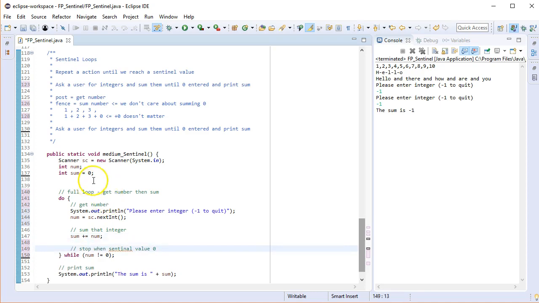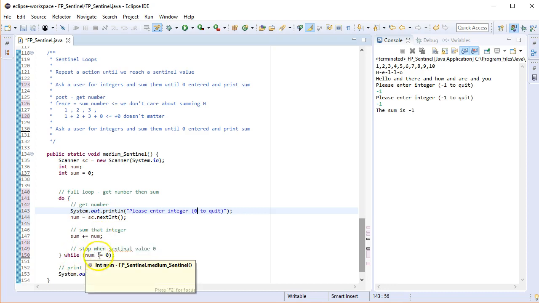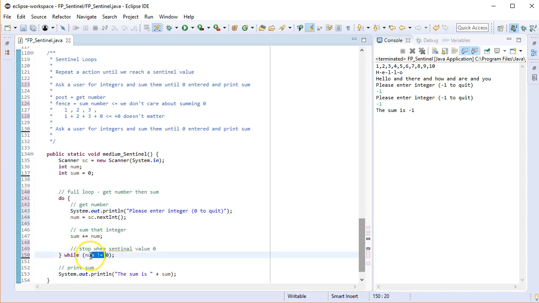So it's going to get the first number. Let's suppose the first number is 0. If the first number is 0, sum is still going to be 0. And while the number doesn't equal 0, it's going to stop there, and it's going to print the sum as 0. Assuming we get more than one number, we'll get 1, sum 2, sum 3, sum 0. It's going to sum it, but that's fine. And then here it's going to exit out.